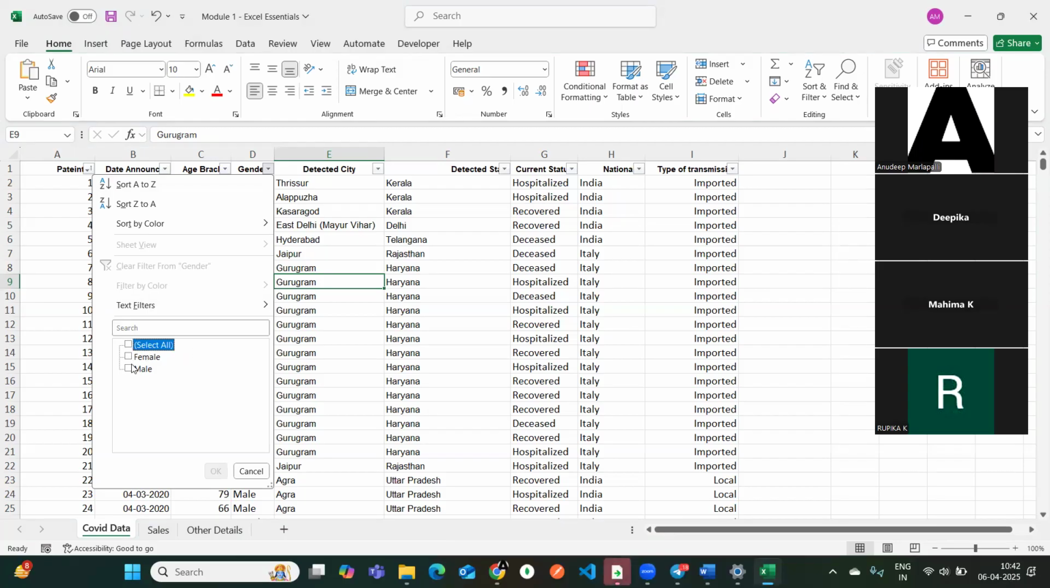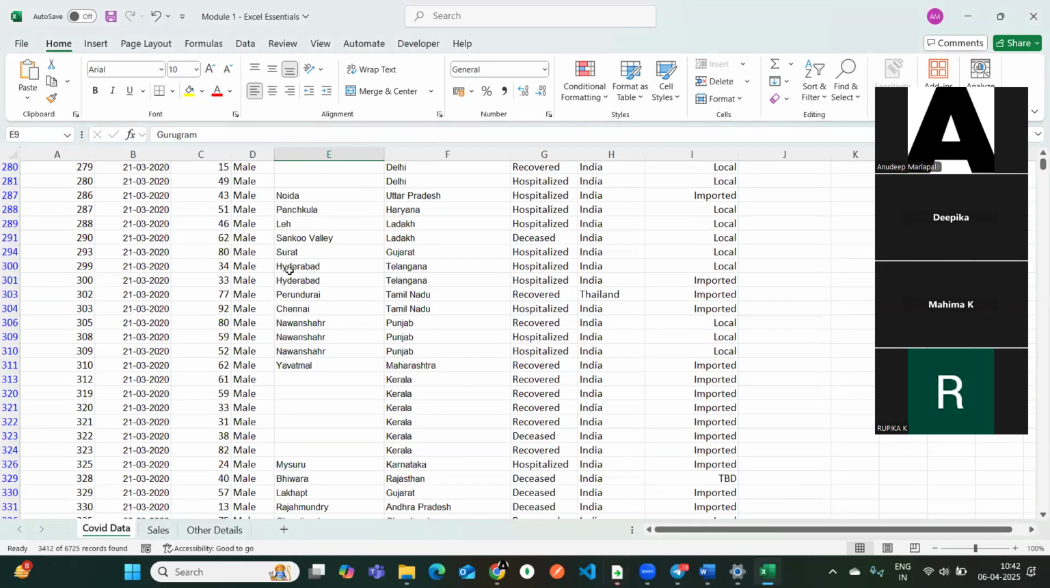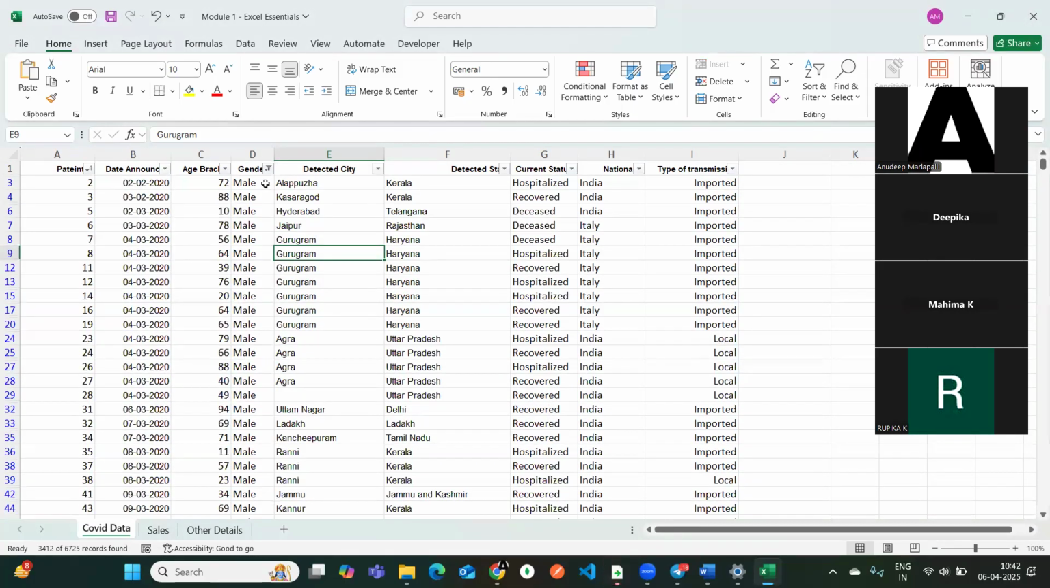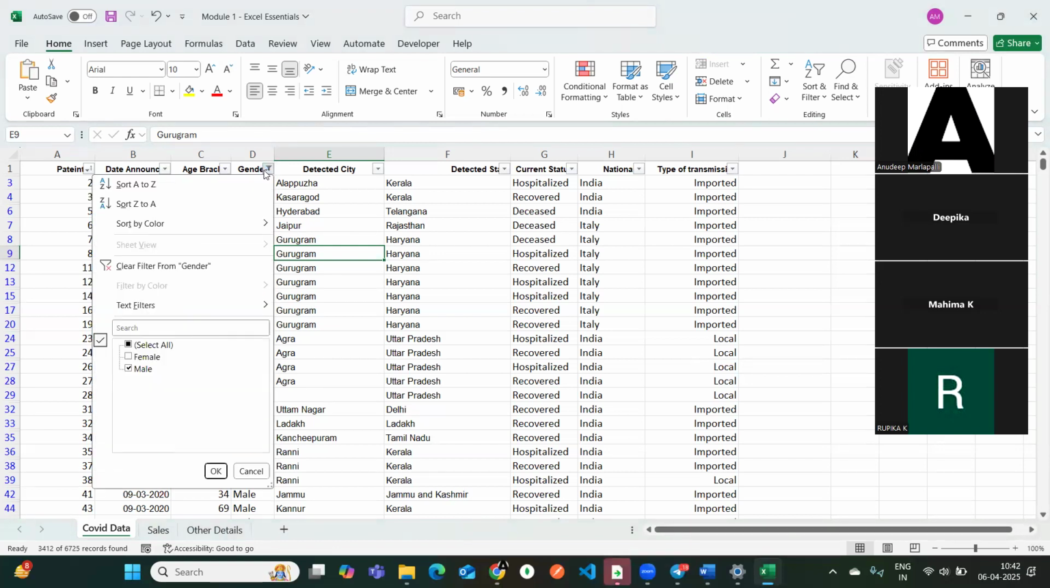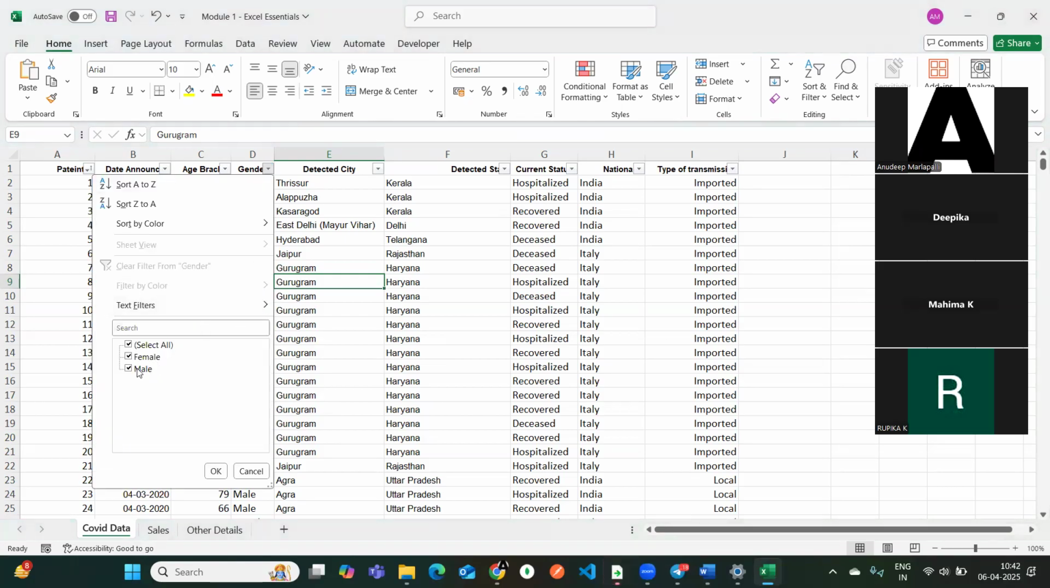Now I can just uncheck this, and when I click on male, it means that I'm only going to see the data of males. Here I'm going to click on OK. Once this is done, I'm only able to see the data of males. If you want to see all the data, select female also and then click on OK. Now if I only want to see the data of females, I'll just select female.